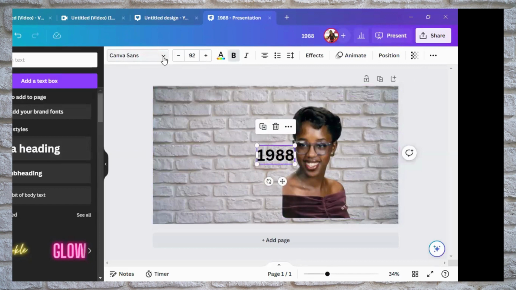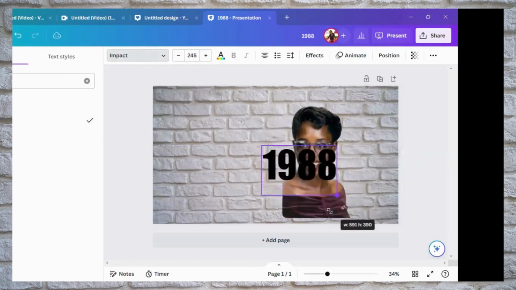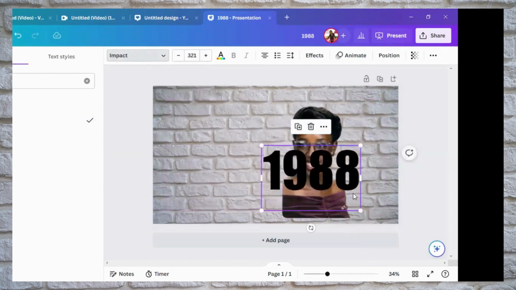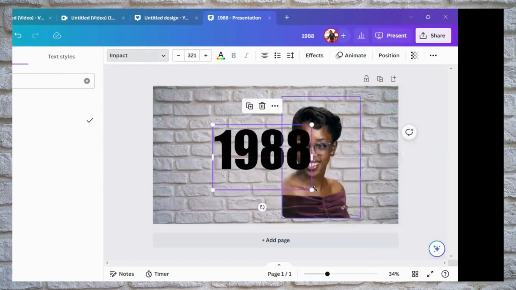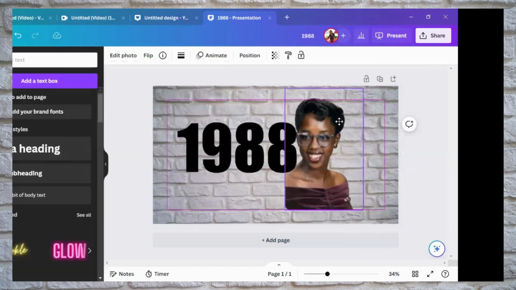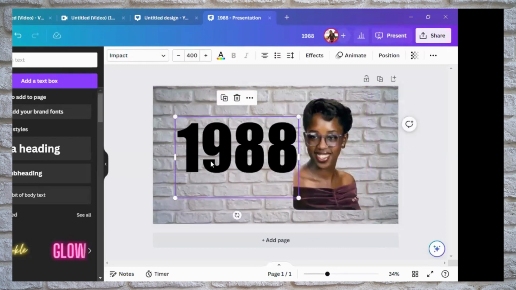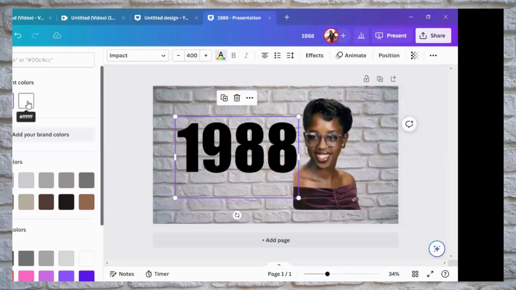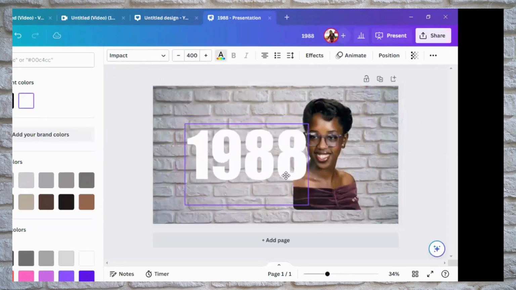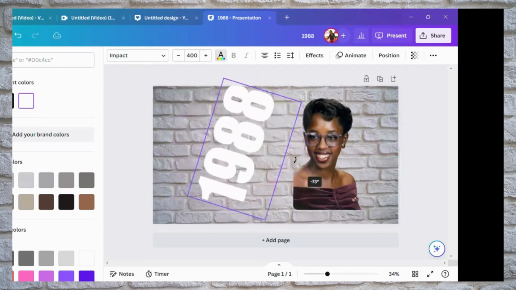I'm gonna change the font to impact. Then I'm gonna size it approximately the size I want it. Right here. Once I do that, I'm gonna change the color and I want it to be white. Then I'm gonna rotate it 90 degrees.